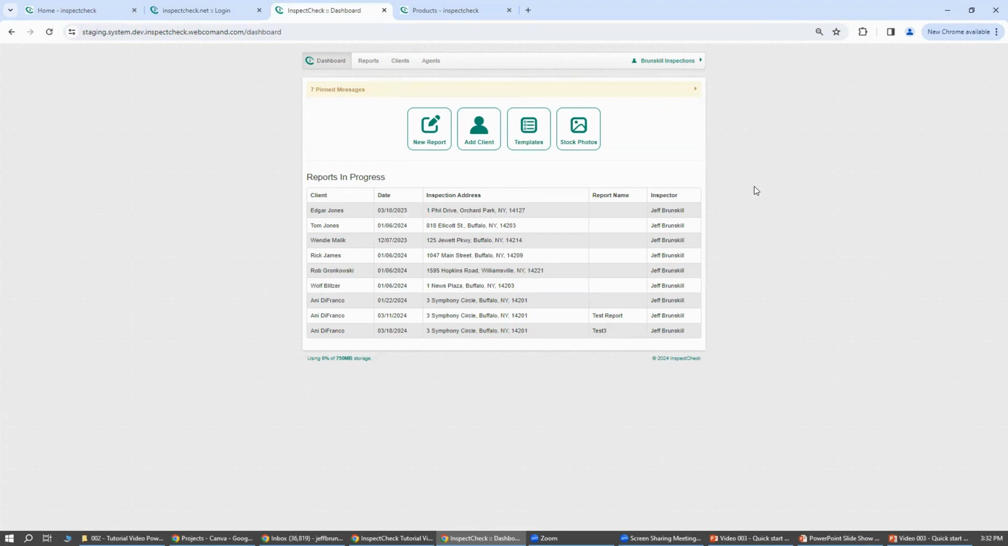Your main dashboard view is going to have a toolbar at the top. It's going to give you access to manipulate reports, clients, agents, and we're going to focus here first on your company settings and details. In addition, on this main page, you'll see icons for common tools, as well as a listing of reports in progress posted at the bottom of the page.